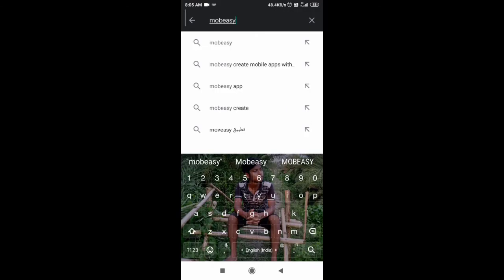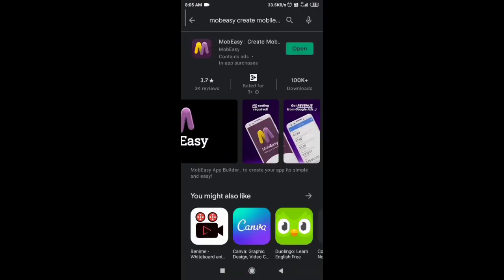So then you can easily install it from the Play Store. You can see. So that's all.